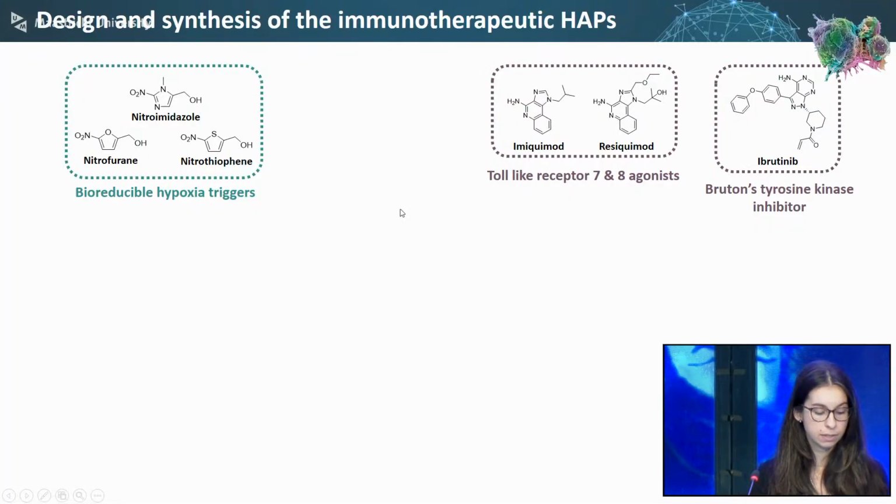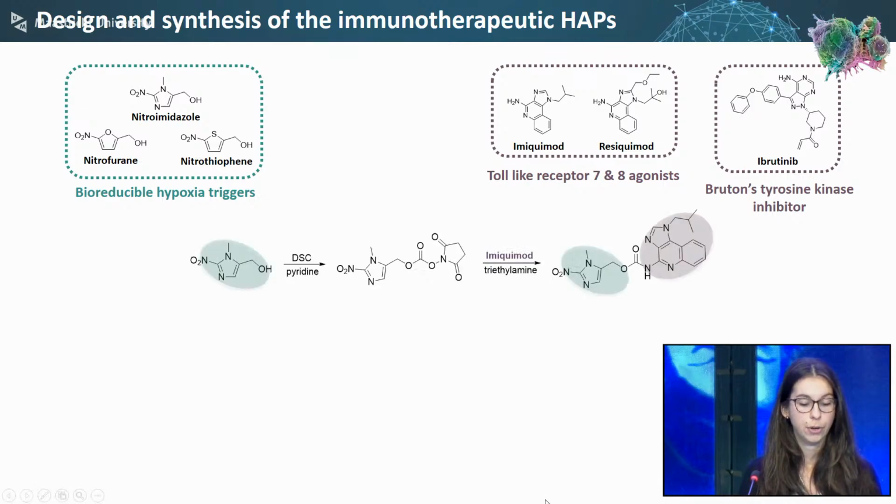As previously, these hubs are composed of 2 parts: the hypoxia-sensitive trigger and an active drug. Here, the toll-like receptor agonists imiquimod and resiquimod, and a Bruton's tyrosine kinase inhibitor, ibrutinib. A 2-step synthesis pathway has been used to form the hubs, comprising first the activation of the bioreducible trigger using disuccinimidyl carbonate, followed by the coupling of the active drug.